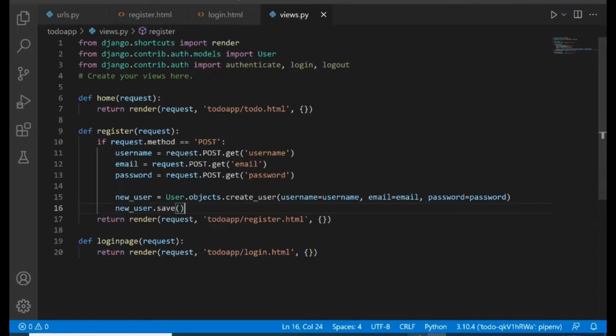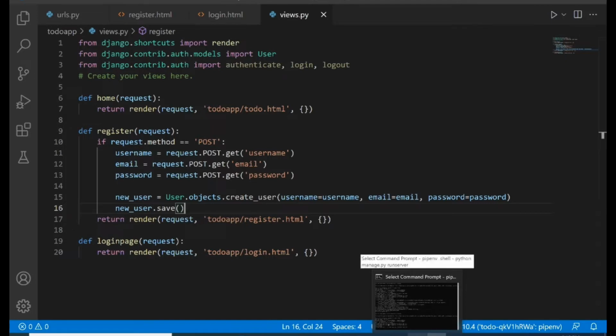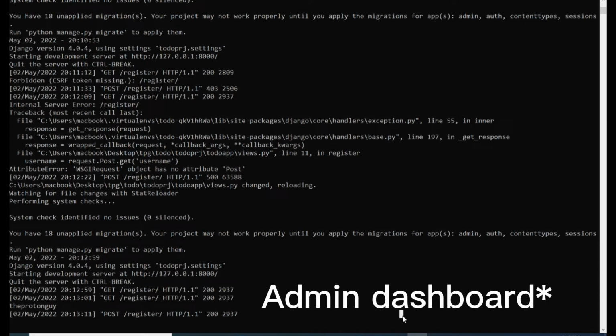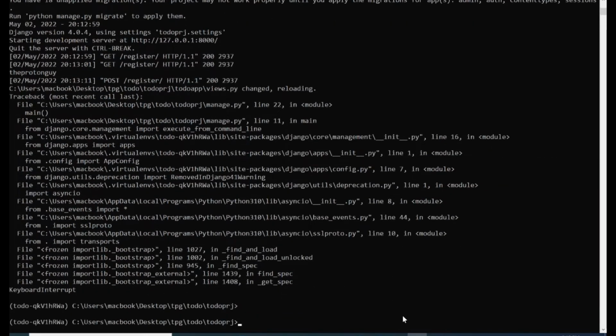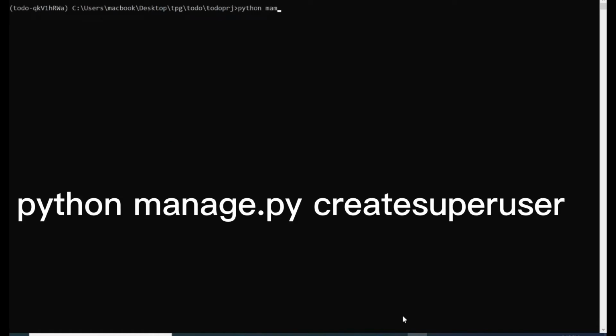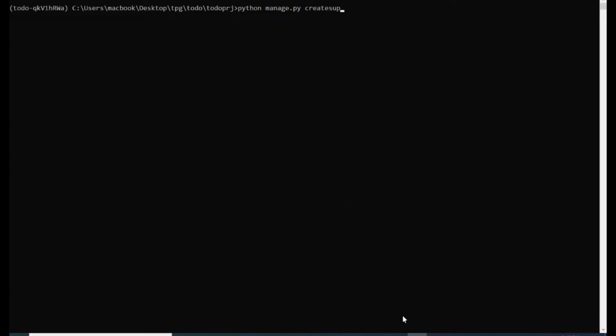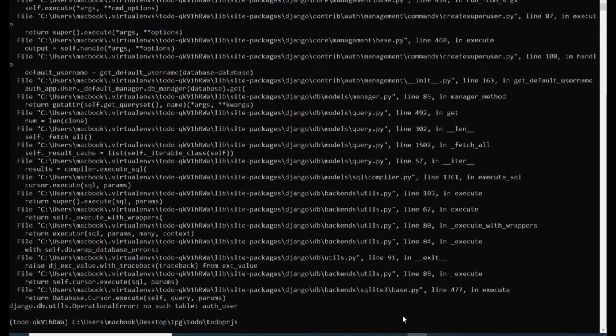But then there's something we need to do first. We need to create a superuser so that we can access Django's admin panel. So let's break out of the terminal and then create a new superuser. We do that by saying python manage.py createsuperuser. Now we're getting an error right here, django.db.utils.OperationalError: no such table: auth_user.